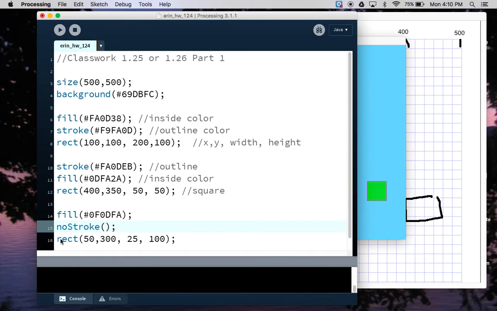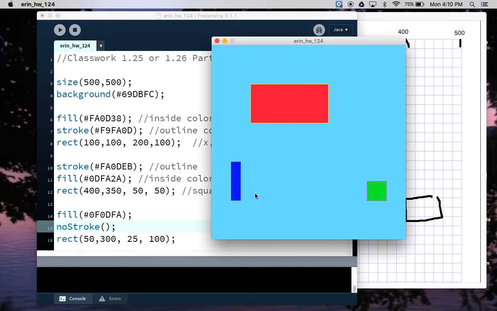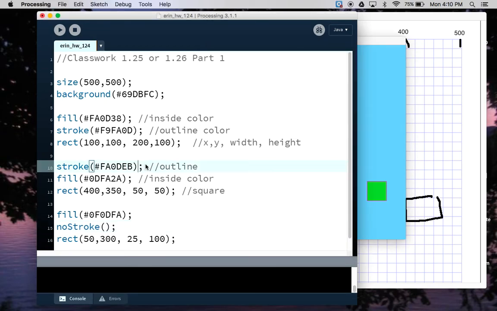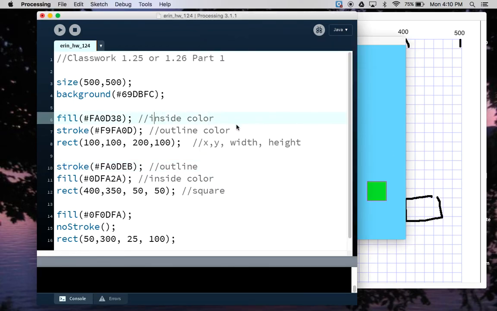So now we're saying we don't want an outline around this rectangle. So now the outline on this one is gone. These two are still there because we have those strokes. If I wanted to make maybe the outline of the first rectangle much bigger, I could also use that stroke weight function. So again, it doesn't matter. I could put it before the fill, after the fill, after the stroke, before the stroke, just as long as it comes before this rectangle.